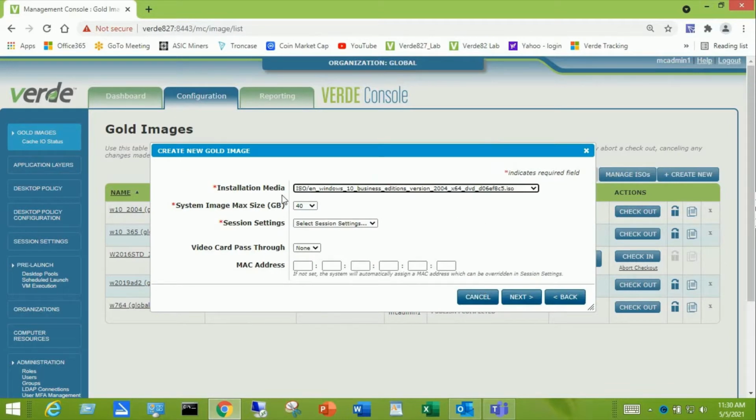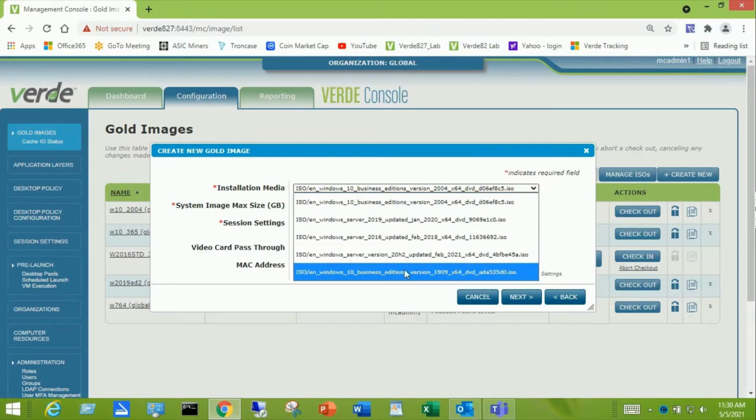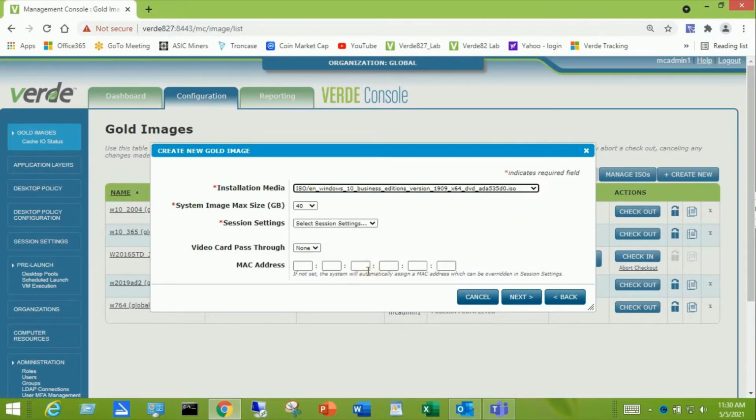And from this screen we will need to select our installation media, or our ISO file. So I'm going to drop down the list of the ISO files that have been staged on the VERDE server and look for the 1909 version. There it is. I'll highlight it and click it.